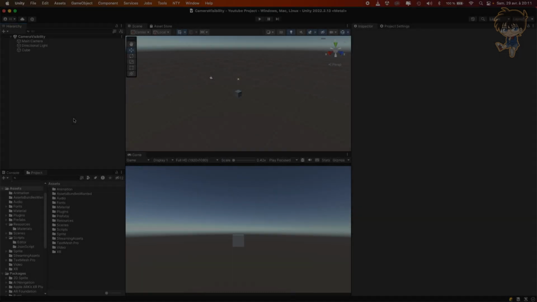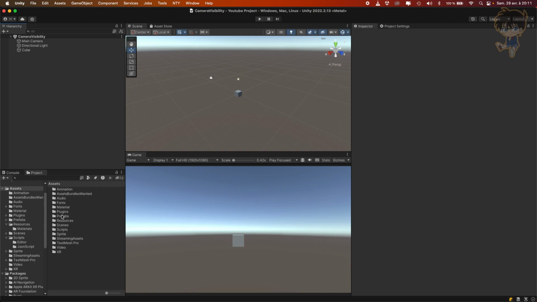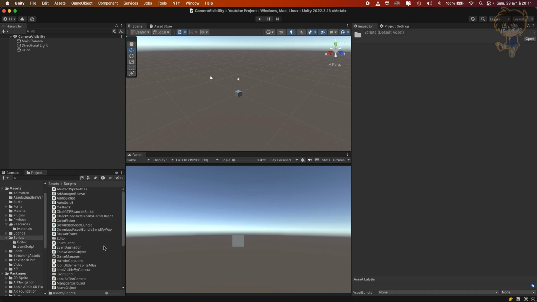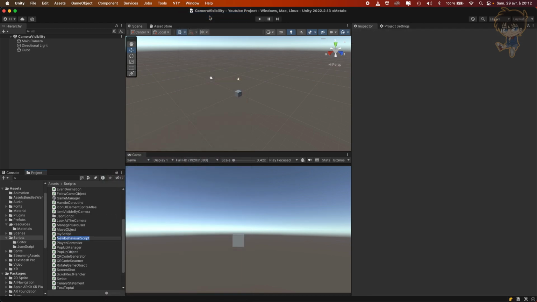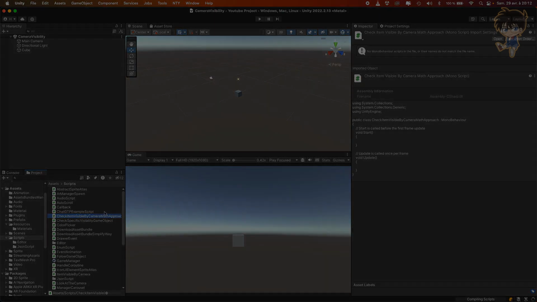So first thing we need to do is create a script. Let's create another script, a C# script, and let's name it CheckItemVisibleByCamera, math approach. And let's open it in Visual Studio.